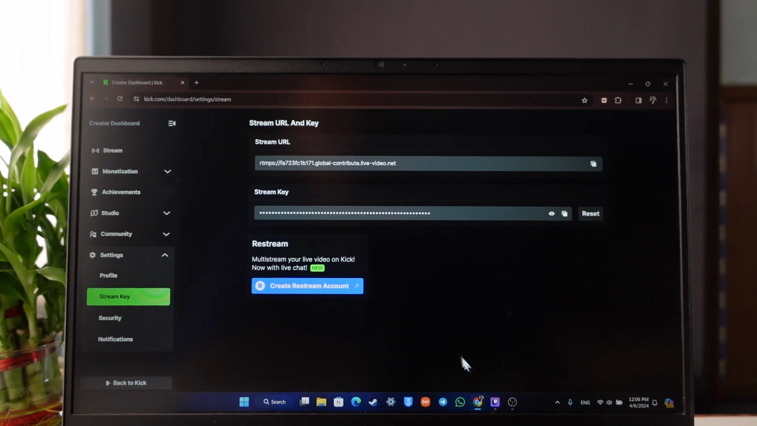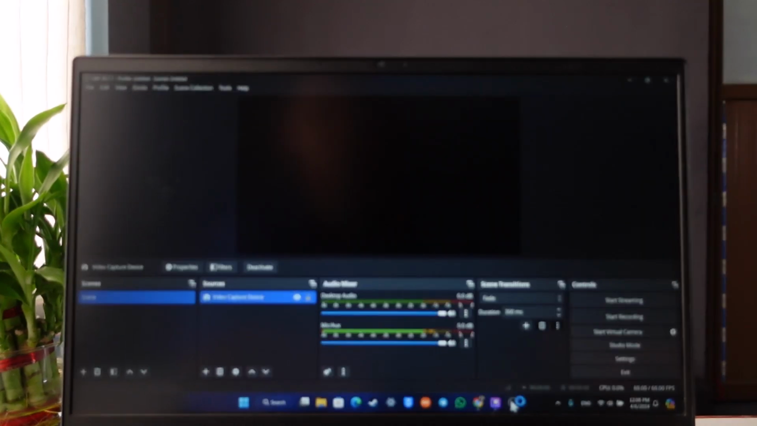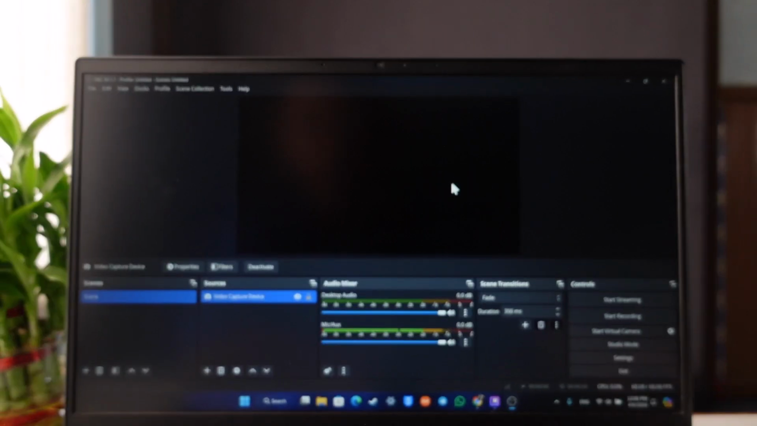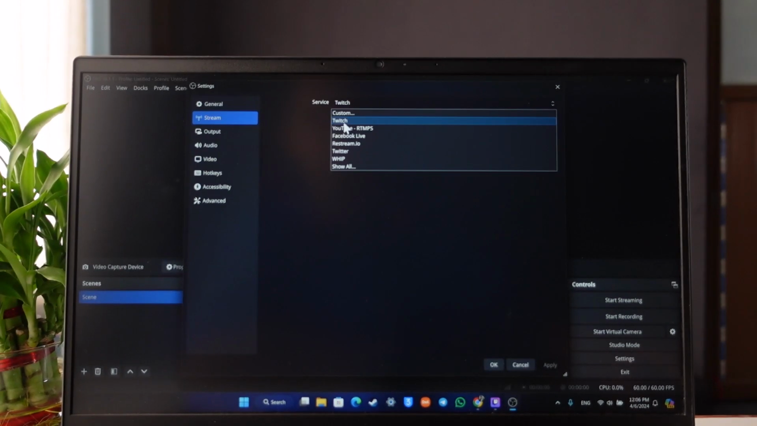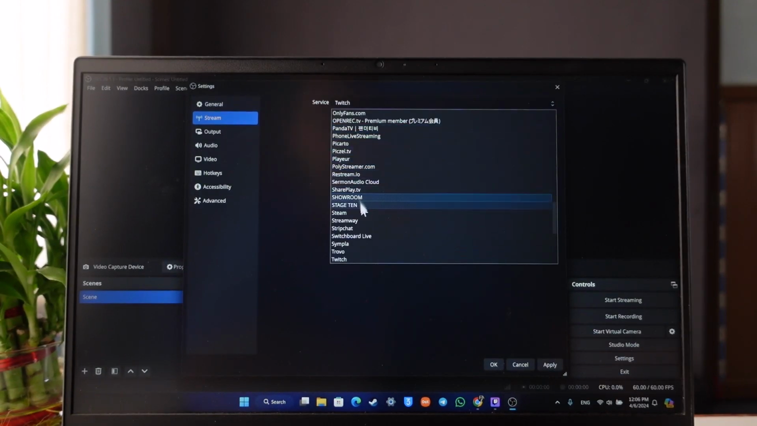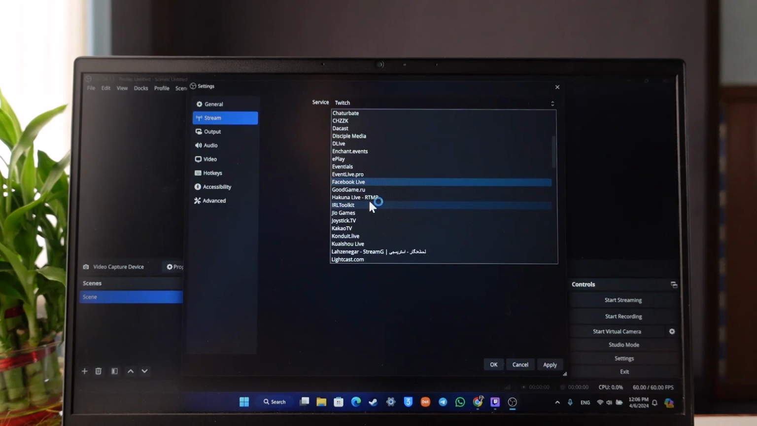Now keeping this in mind, make sure you have OBS Studio downloaded already. Once you have OBS Studio, simply go to settings of OBS Studio here. Once you go to settings, here you can see stream. Now in the service tab, you can see we do not have Kick over here right now. If you do have Kick, then you can select that, but we do not have Kick, so we will select custom in here.